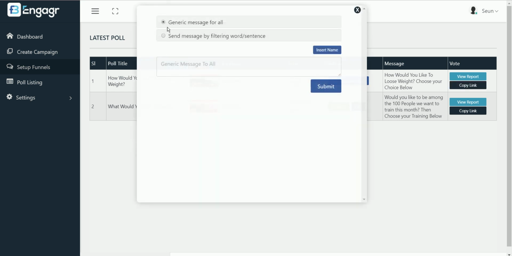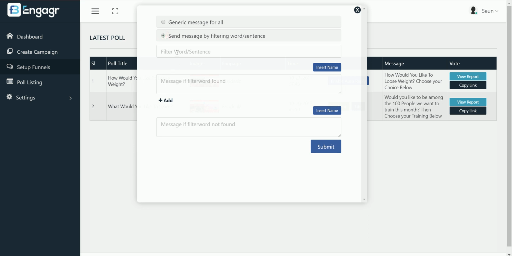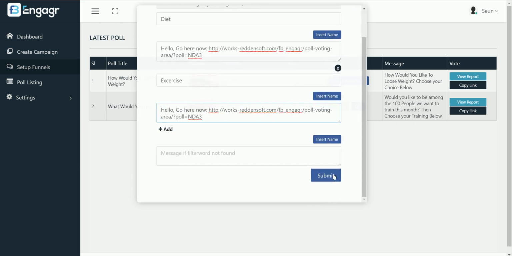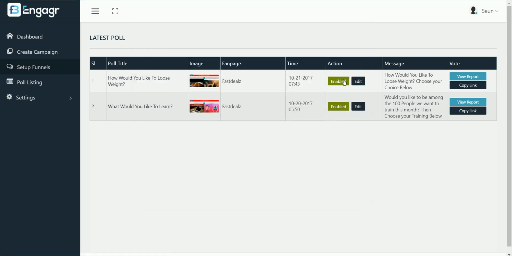Then you can enable auto reply based on their answer, like a filter word. Let's say people that enter diets. Type anything there and paste the link. Can you see that? Then add another one to the comments, exercise. So on and on and on. You can add as many as possible and click on submit. So you've enabled the auto reply.